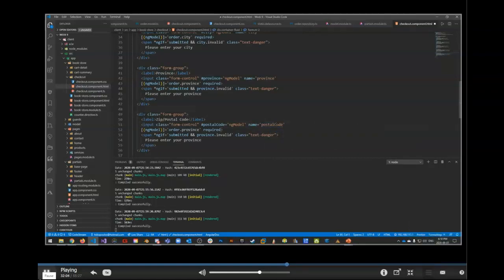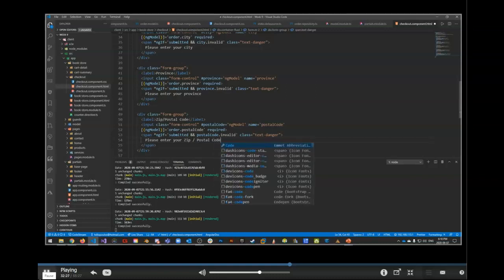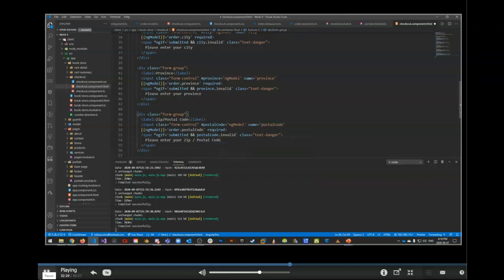Postal code. And order.postalCode. If submitted and postal code is invalid, then we're going to say, please enter your zip or postal code. So it could be a postal code, it could be a zip code as well if they're coming from the States.